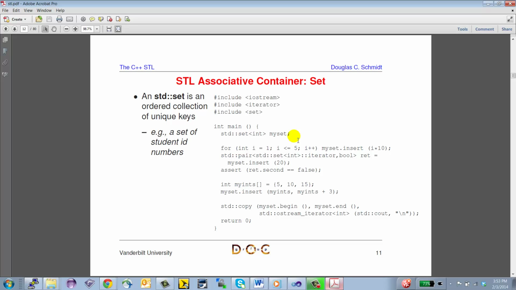Other questions? OK. So those are the 3 main so-called sequential containers. Sequential because typically the order that they end up being in is the order you put things into them, through things like push_back and so on. The next form of containers we're going to talk about are so-called associative containers.